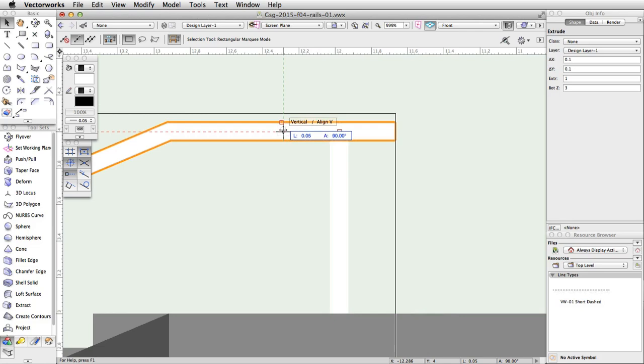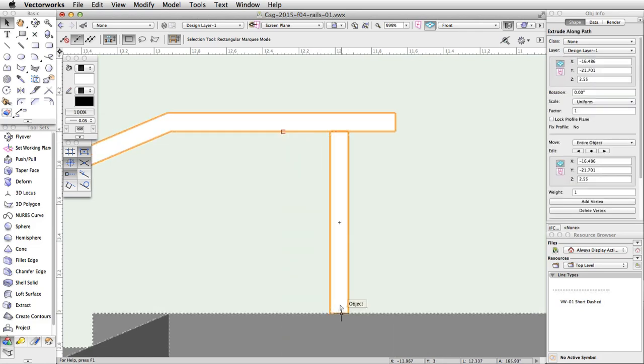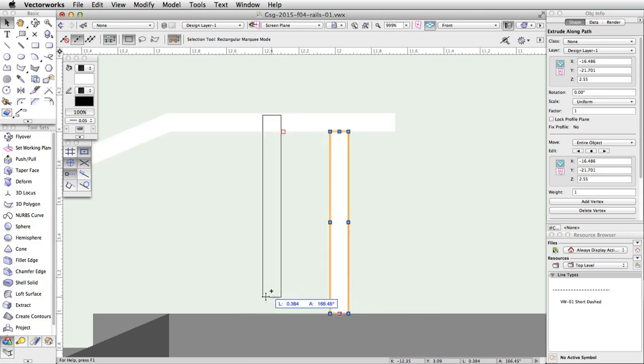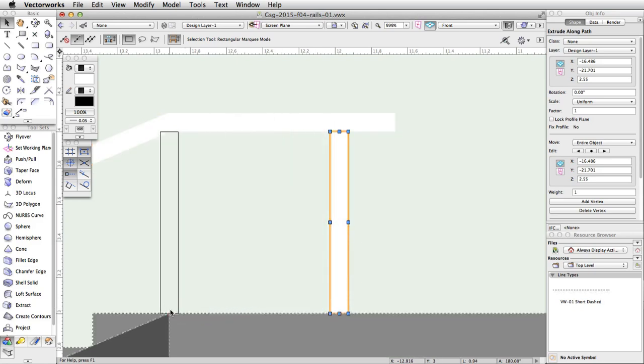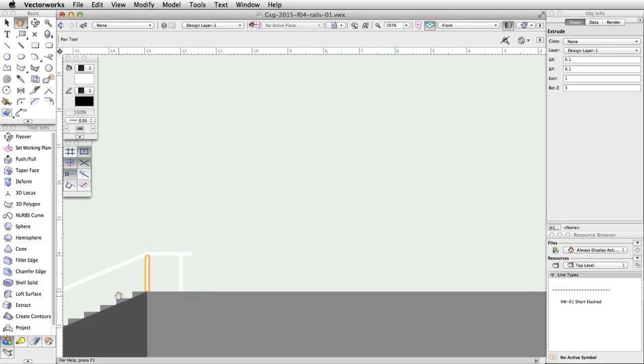Move and duplicate the post so that the midpoint of the base of the duplicated post intersects the start of the first step. Hold down the Alt key on Windows or the Option key on Mac to duplicate the post while moving it.